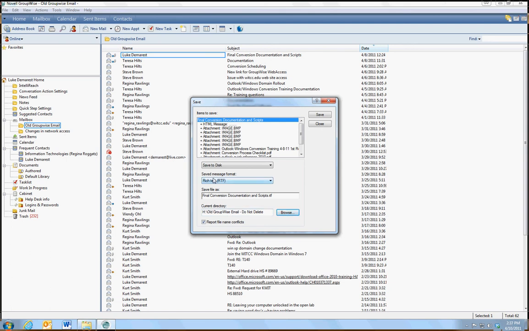I've checked to make sure the save message format is RTF, Rich Text Format. The save file is going to be called the same name as the email. That's how I want it. The only reason you would maybe want to change the saved file name is if your email had a very common name like password or account, something that could be used multiple times. You may have to change the name so it doesn't conflict with another one. Then all I need to do is click Save.